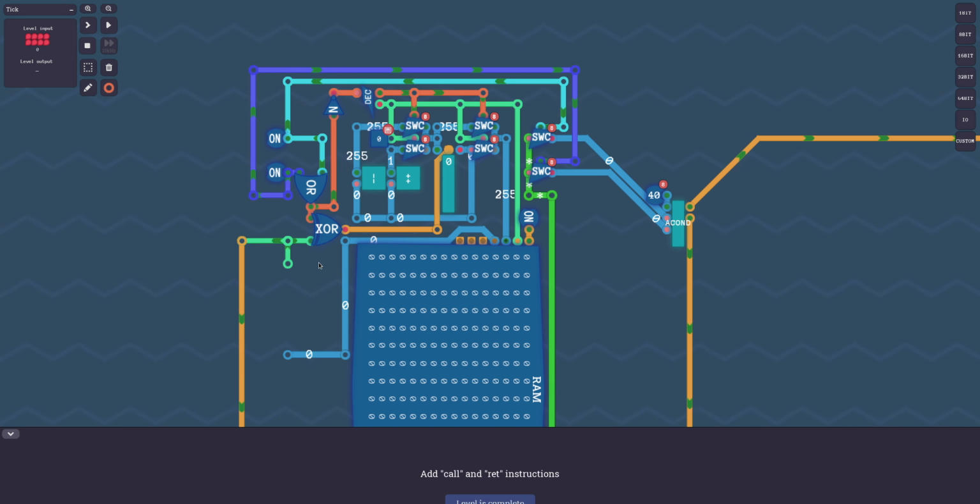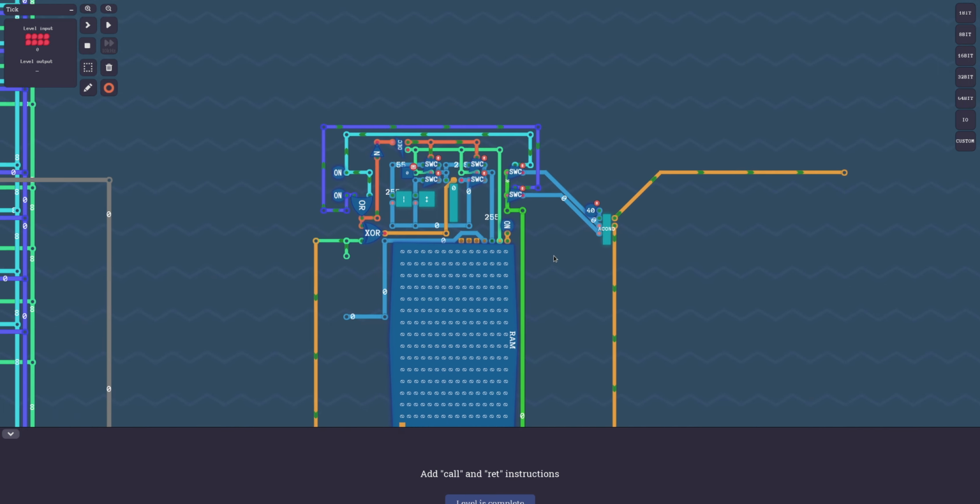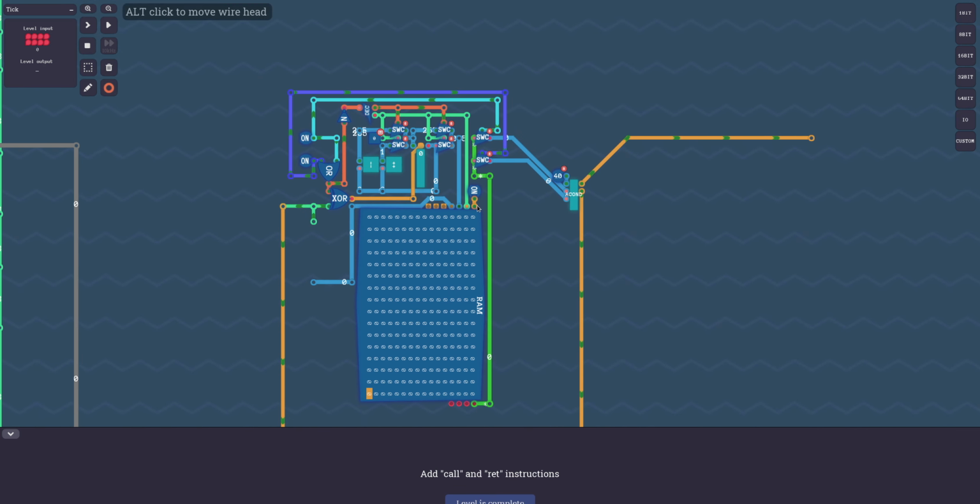Actually, I don't know. This might not be correct. I think I may have had it wired this way before, and it was bad in another way. It was bad in how it treated pushing and popping at the same time in one tick.